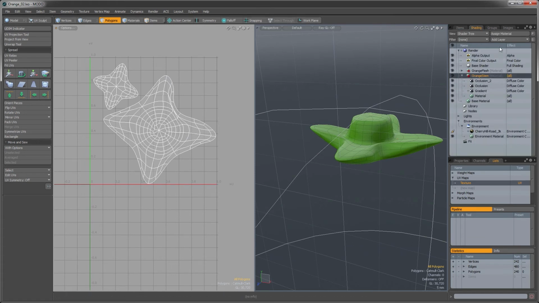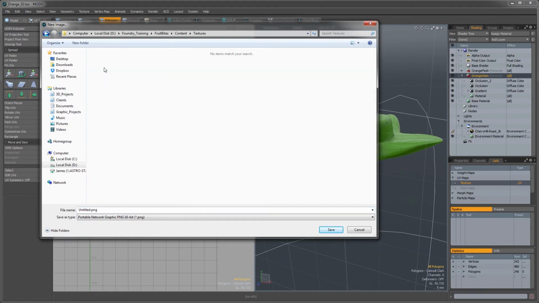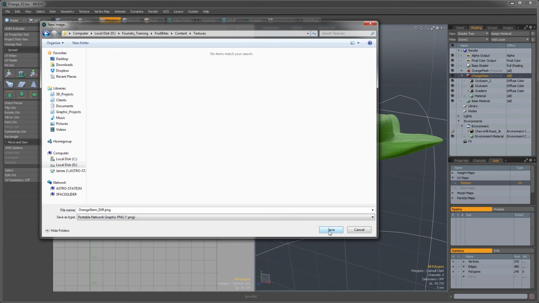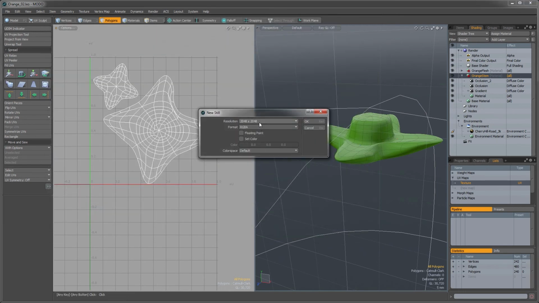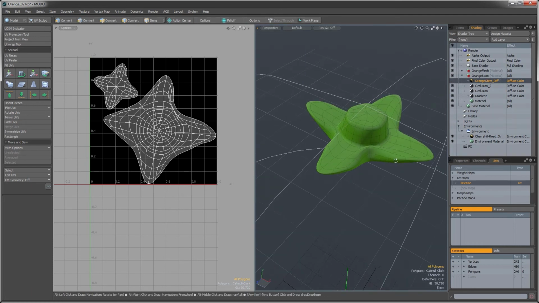We're going to go back to the orange stem, and we're going to add in an image map. So that is done by using the new image. I'm going to go into the textures, and we're going to call this texture orange stem underscore diff. And I think that can just be a regular 8-bit PNG file. It's my favorite format. Doesn't need to be very big, so we're going to make that 512. No alpha, so that's just going to be RGB. Click OK. Now we don't want that to actually contribute to the baking, so we're going to turn that off.